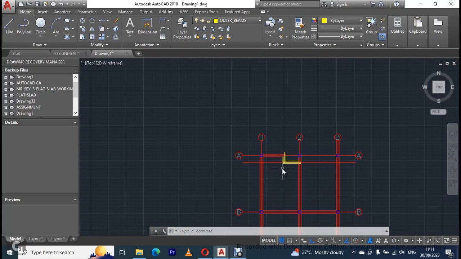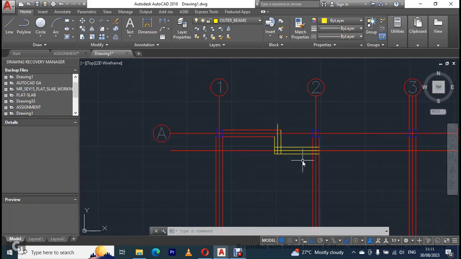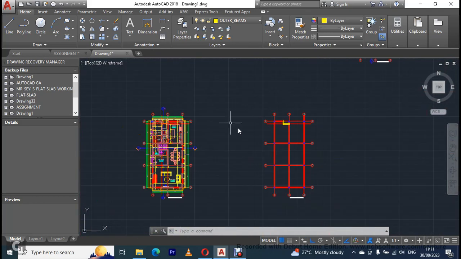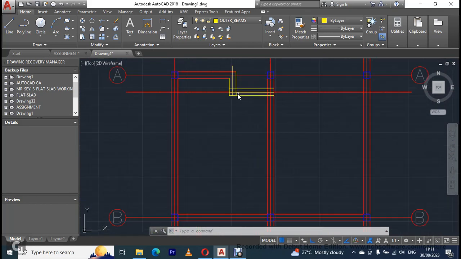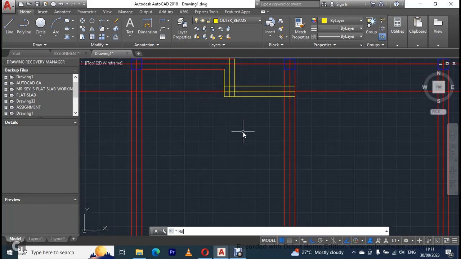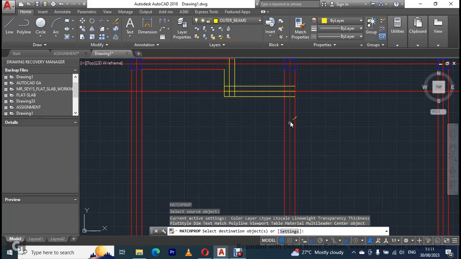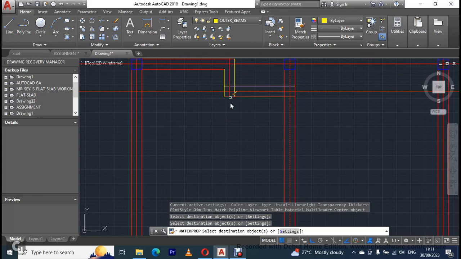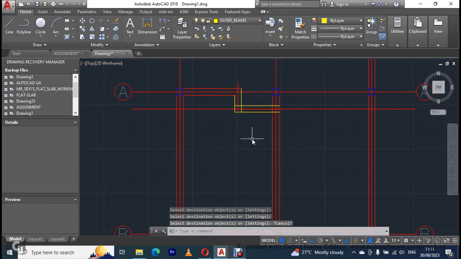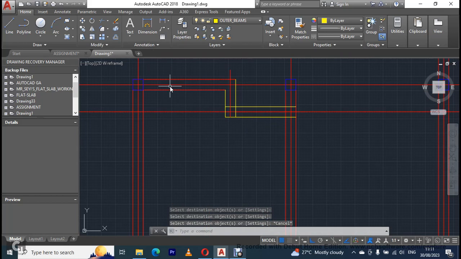The next thing we have to do is match the properties now. Over here we already have our outer beams. Let me match the property of our grid lines. I want to transfer the properties of this grid line, which I clicked on just now, to match that of this one here, and this one as well.